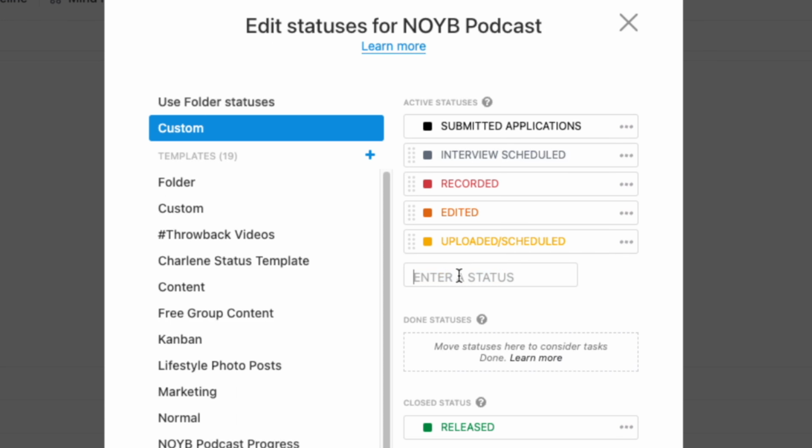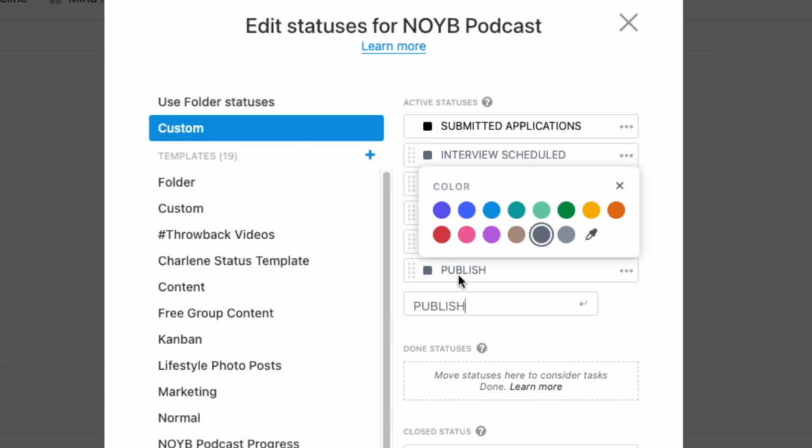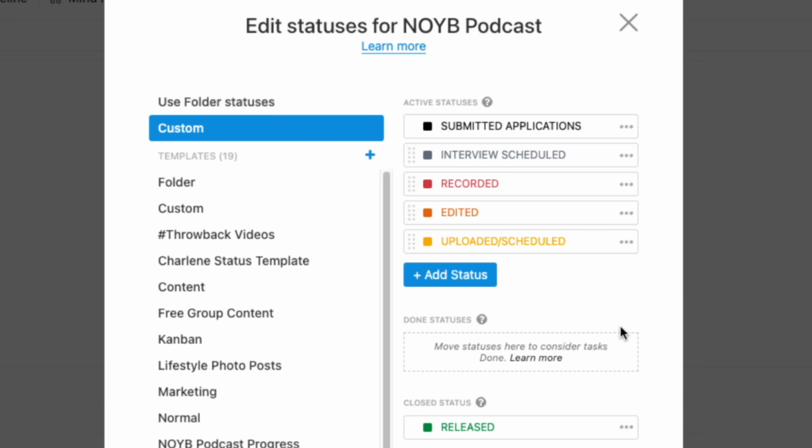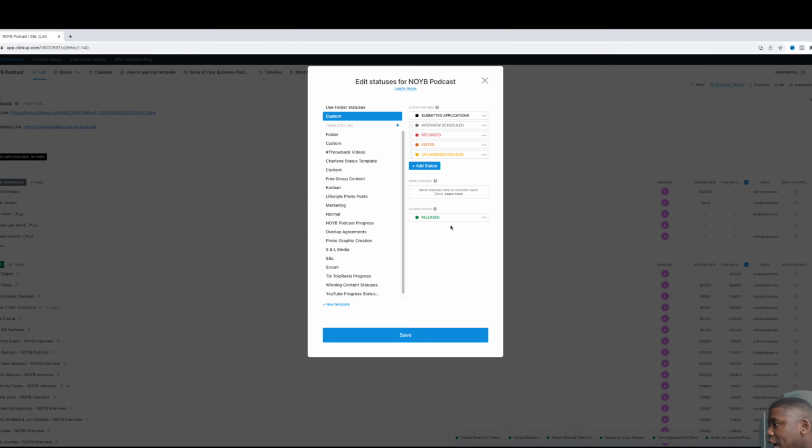One of the cool things is that inside of ClickUp, you can customize which each one of these are. We can add statuses if we want. We can move them around, change the color. And so you can have a lot of different statuses, or you can keep it really simple and just have a few like we have here.